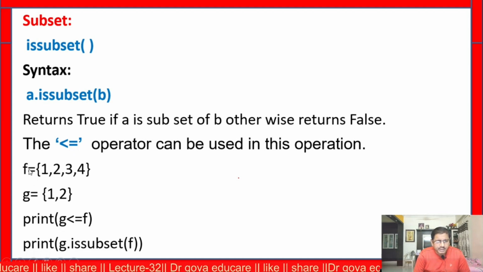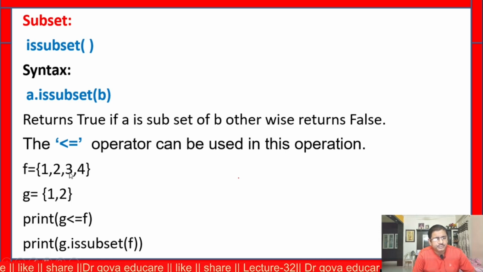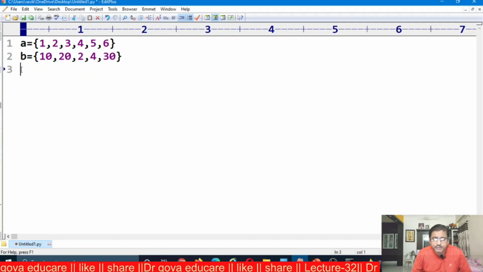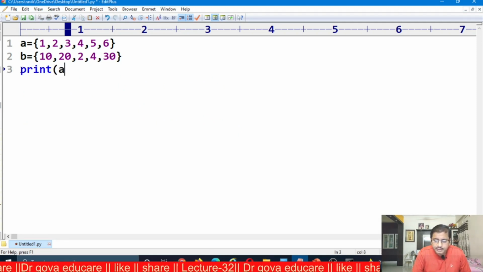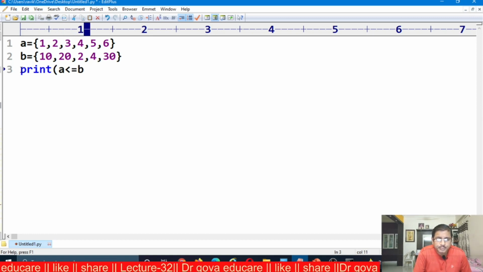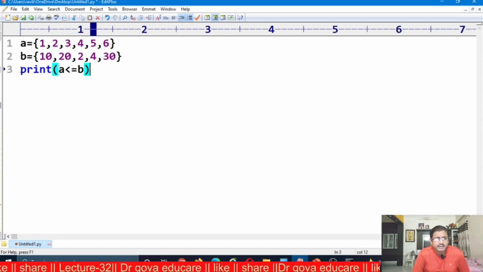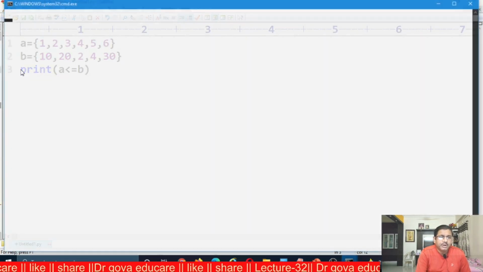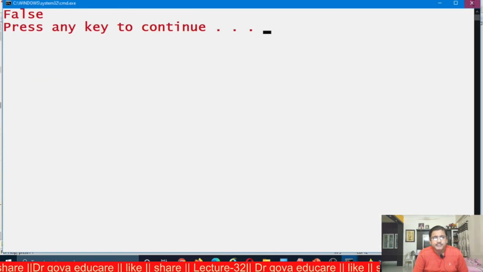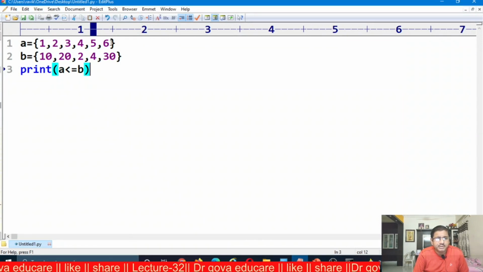Say for example, F is equal to 1, 2, 3, 4, G is equal to 1, 2. G is a subset of F. I want to check if A is a subset of F. I want to print A is less than or equal to B. If the elements of A are present in B, then only it is a subset. Otherwise we get false. That is, A is not a subset of B.